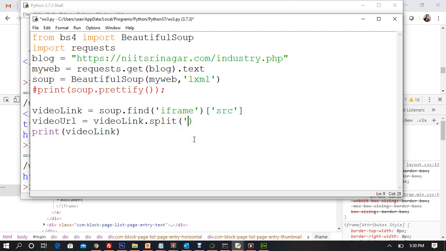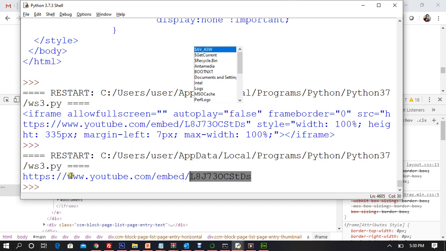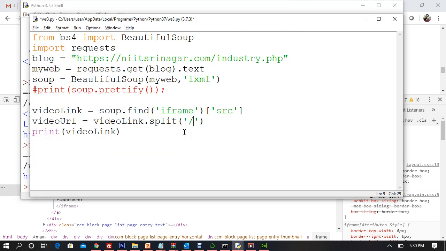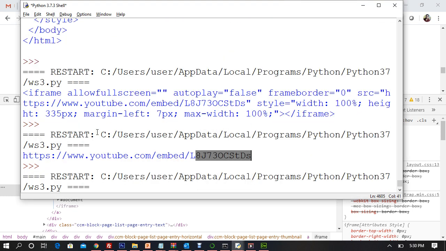And what is the condition to split? The condition to split is slash. Now what is going to happen is that wherever it finds a slash, that's going to be one array element. So HTTP is going to be element 0, element 1, element 2, element 3, total 4 elements. So let us see how many elements we are going to get, and I will print the video URL. Now we will get an array for sure with all the elements.